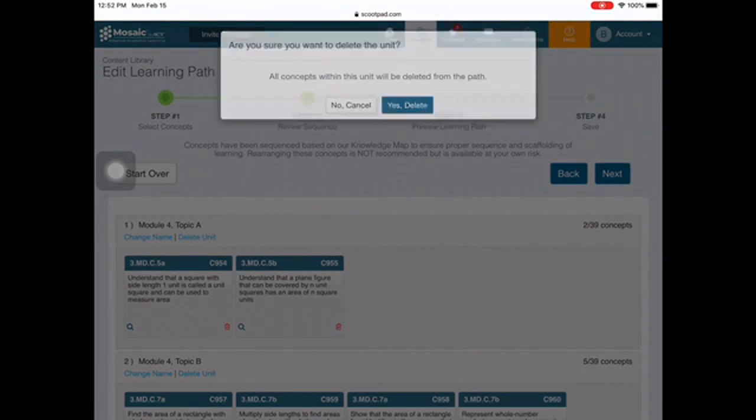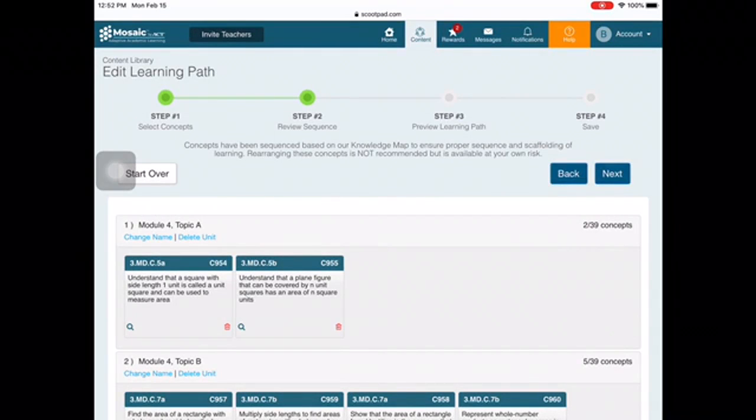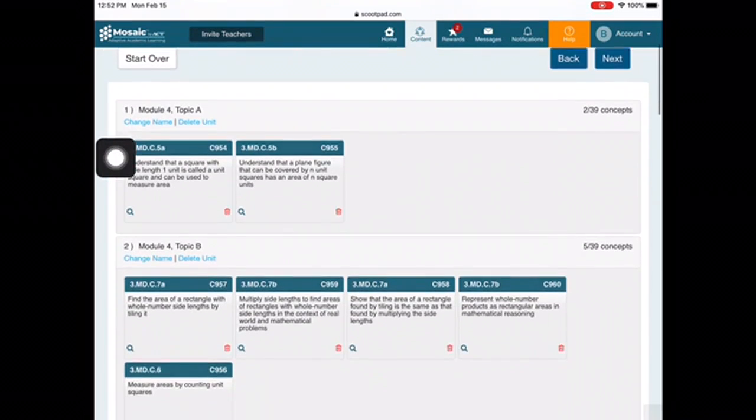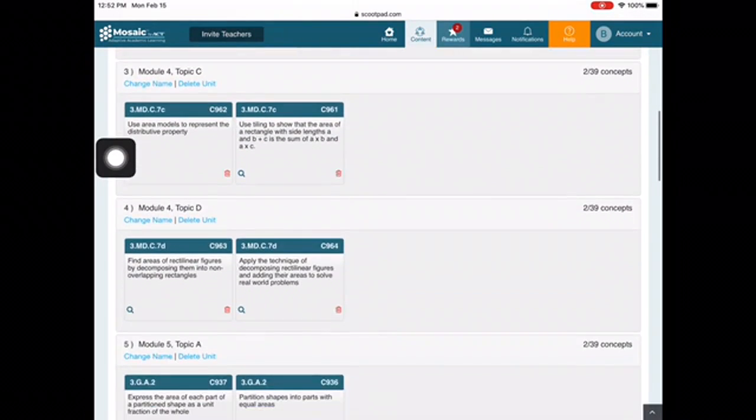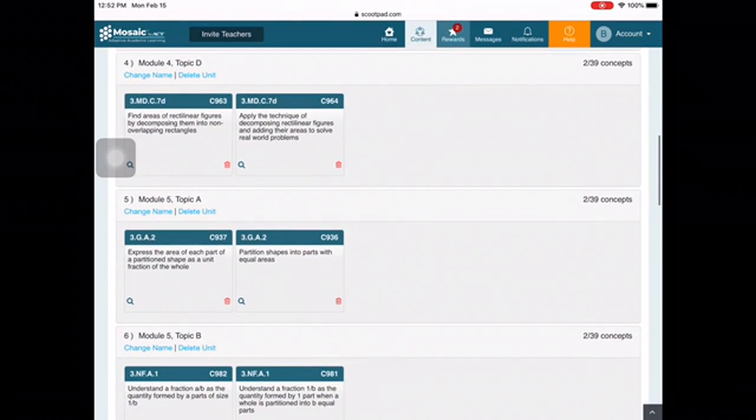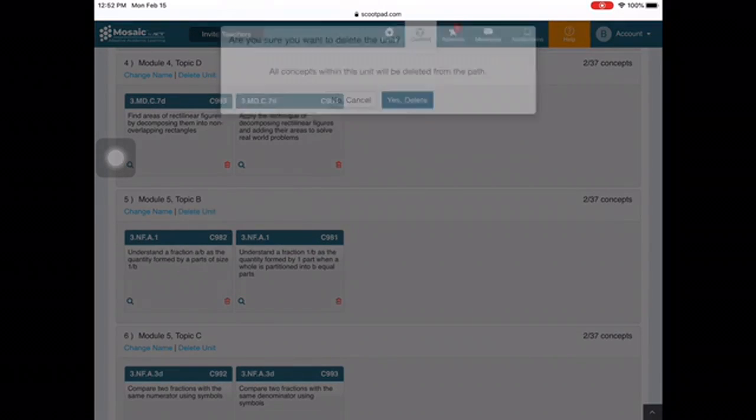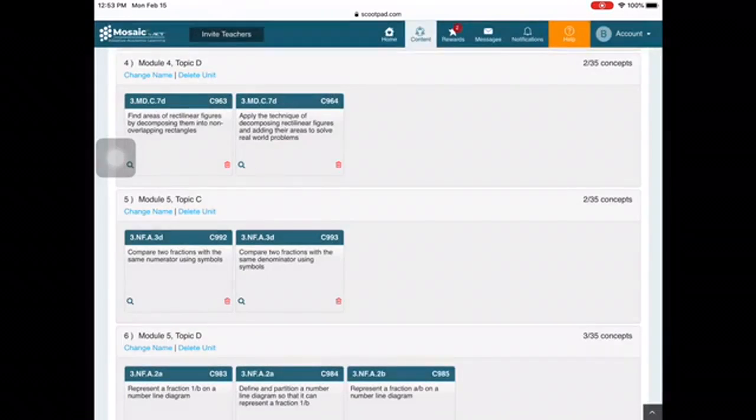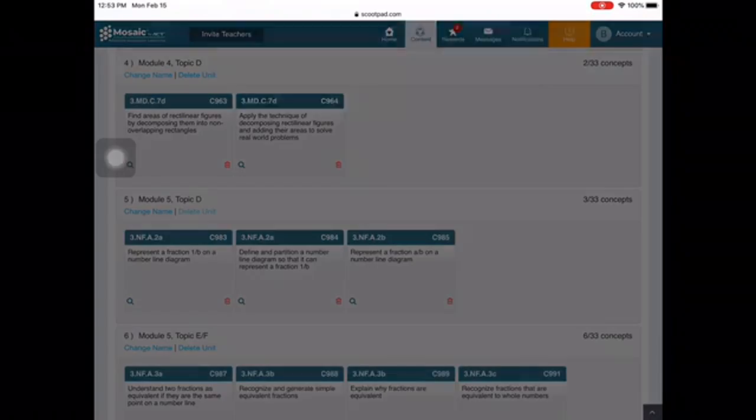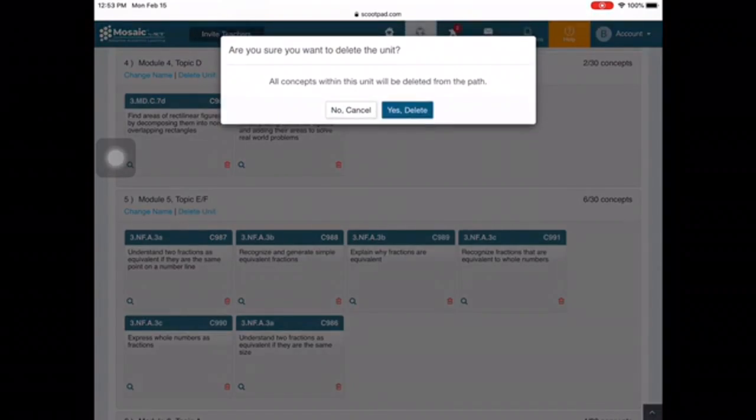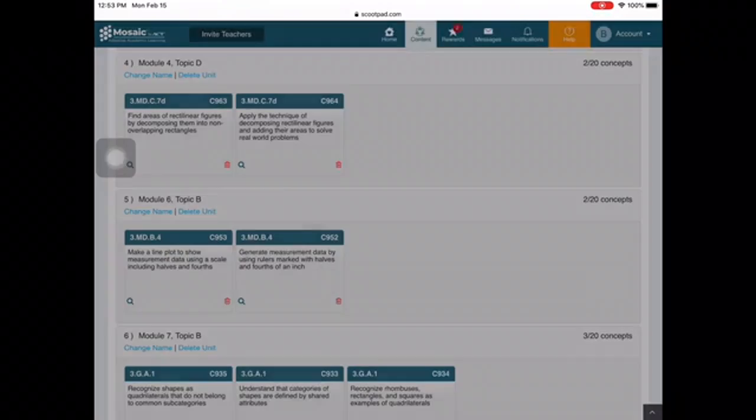Just be careful, you can't undo. So, here's module 4, so I want to make sure I don't tap delete, because then I would have to start over, and I've done that. That's a pain. I'm just going to scroll past module 4, and now I'm going to delete what's after module 4. And just keep deleting till you get exactly what you want.